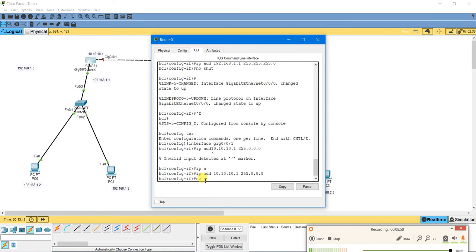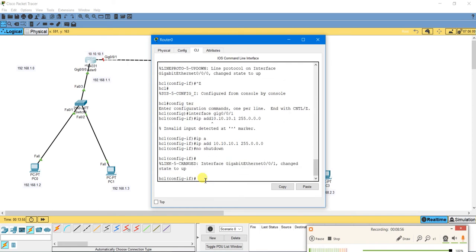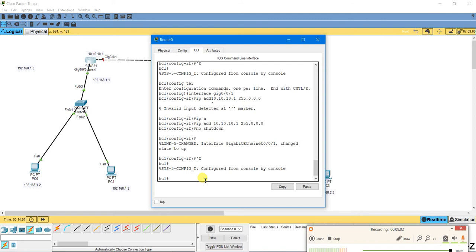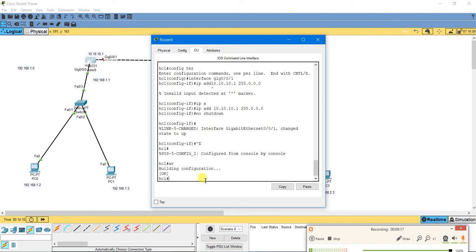Now you have to give no shutdown to open the connection. Now the state is up. Now you put control Z, and then you can enter and write copy running-config, and you can directly save this by using the command WR. So this router is configured.